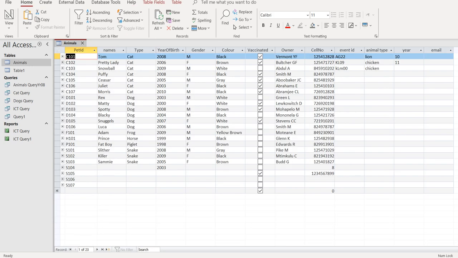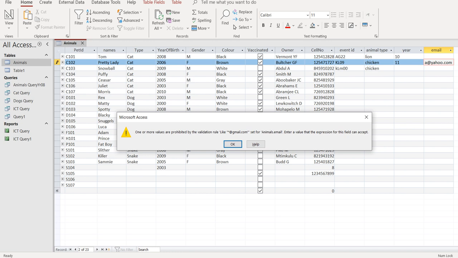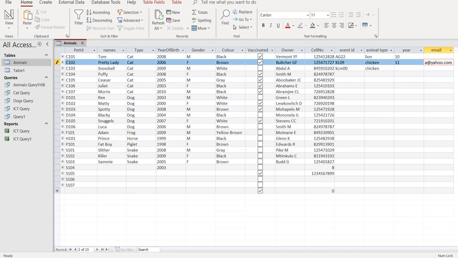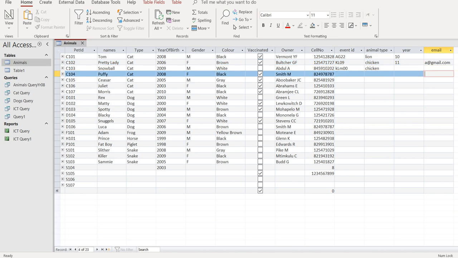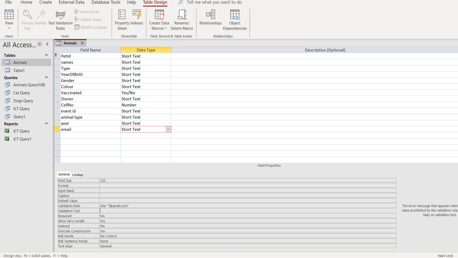And if you go to email and I put a@yahoo.com, it gives me an error. And what I could then go and do is put Gmail. Okay, and what I need to do is put in a little text that says only Gmail.